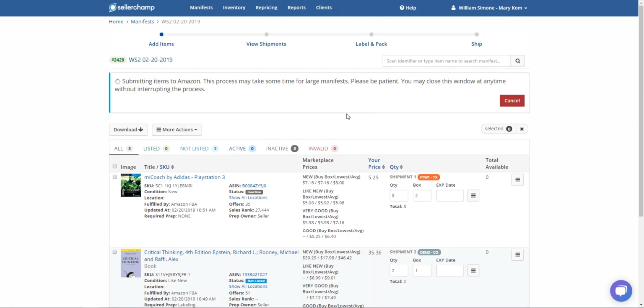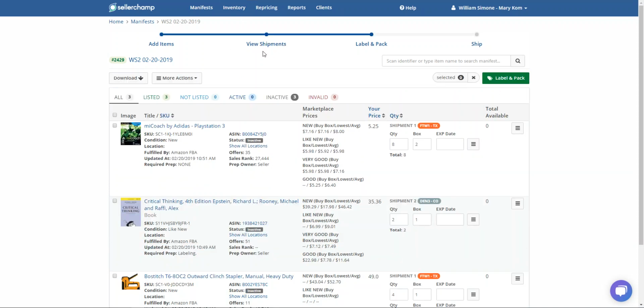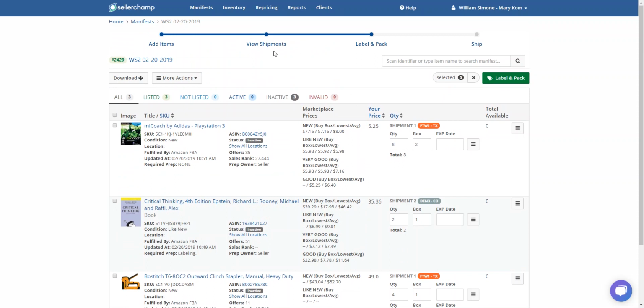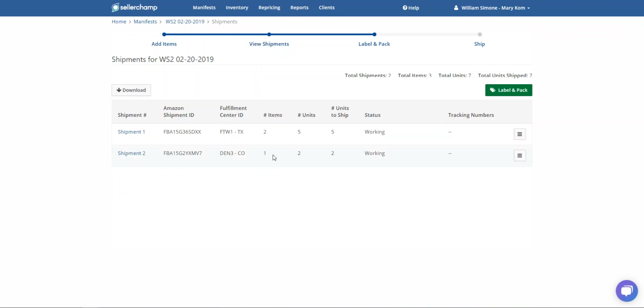And this will take just a little bit of time. We'll come back and move on to the label and pack section. Alright, so now my items are showing that they have been submitted to Amazon. I can move on and view my shipments at this point, and I'll see both shipments, the number of items and units in them that they're currently working. And I can move on to label and pack here.